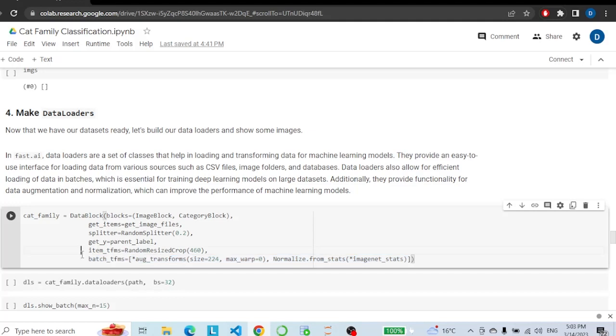So this augmentation transforms function applies a set of random augmentations to our input images, including resizing them to a specified size. Now we define it to be 224, and then it's randomly warping them. And this function here is going to normalize the pixel values of the input images.